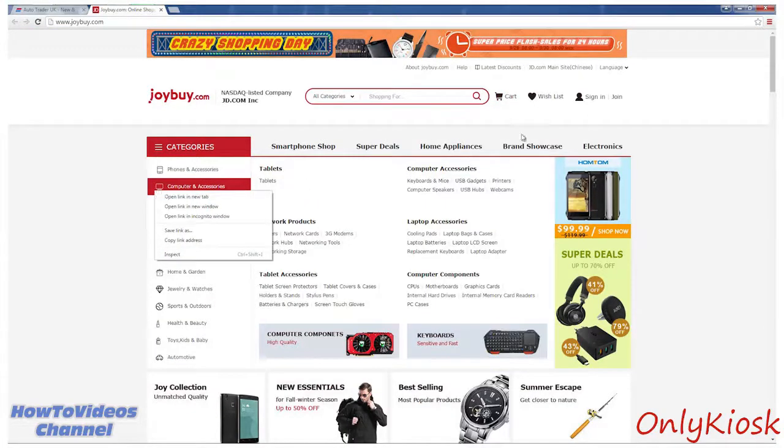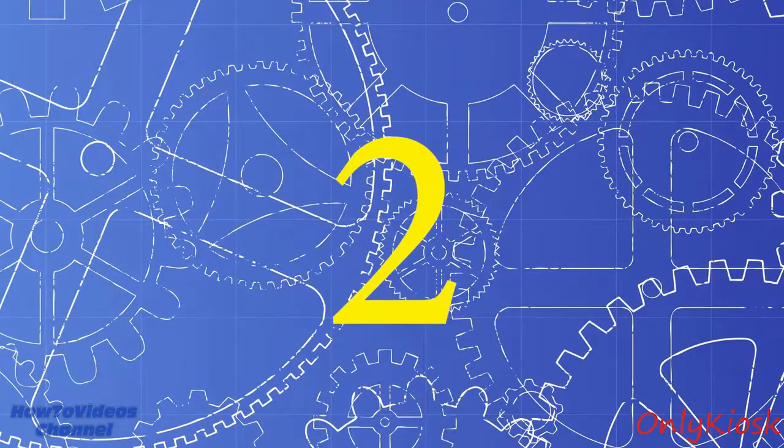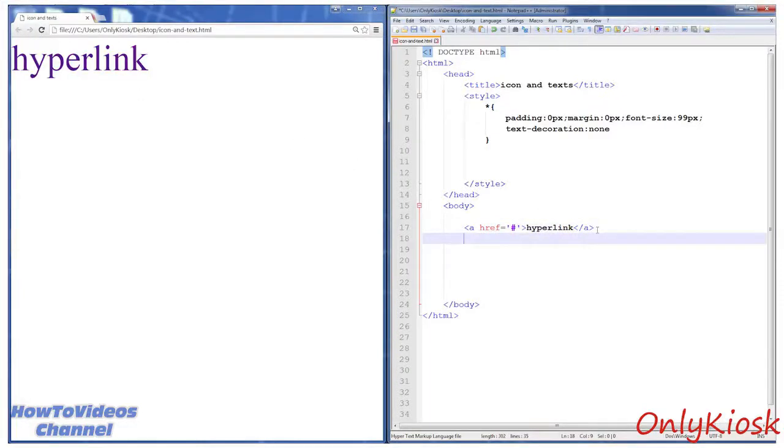We'll create this new kind of navigation using two methods. There's no need to compare which one is better. You should master them both. Let's first start with the simple one. First, we create a hyperlink using the A tag. Next, we display the icon image.